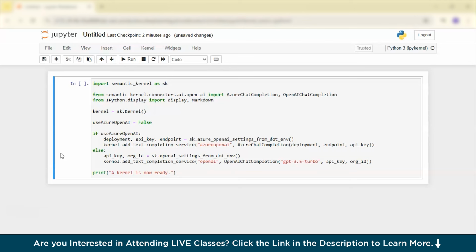Then we are using kernel = sk.Kernel(). This basically creates an instance of the kernel, which acts as the central processing unit for managing the AI services and executing the AI-driven tasks. So use_azure_openai = False. This is basically a flag which determines whether to use the Azure OpenAI or OpenAI's API directly. Setting use_azure_openai to false means the script will use the OpenAI API instead of Azure. So Azure OpenAI is a service name for reference inside the kernel.